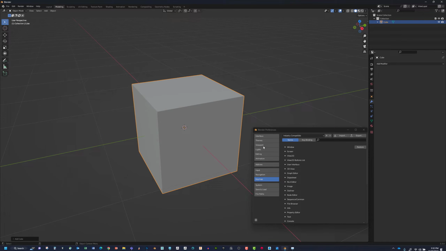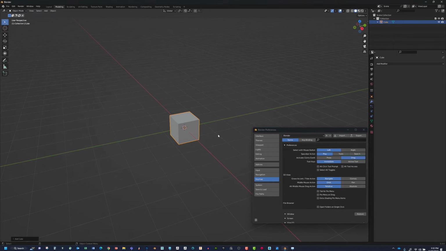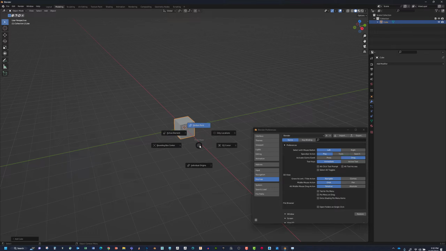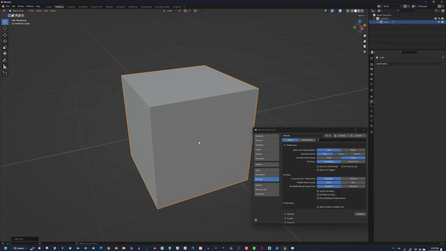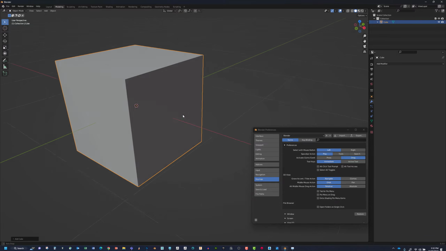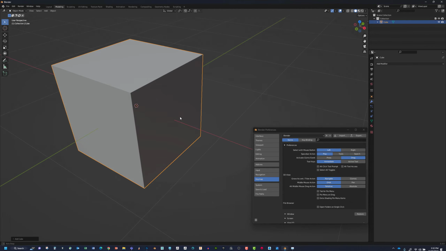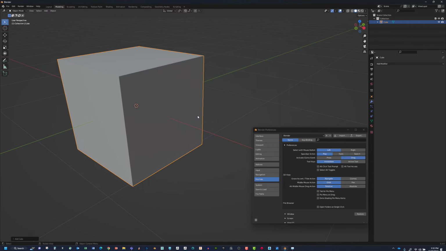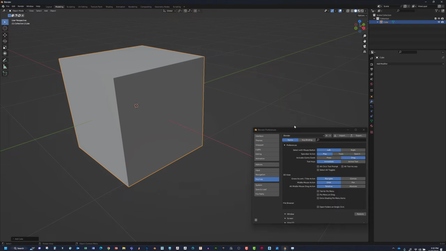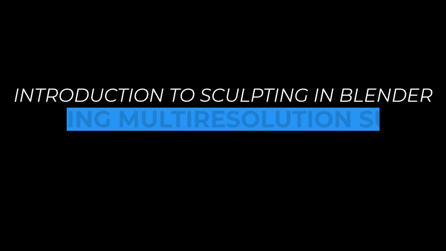So again, on this mode, it's going to be F, and if we're in the Blender mode, we can tap the period key like this. Sorry, it's got to be on the numpad for that. Okay, so the next thing I'm going to do, I'm going to show you how we can start adding multi-resolution subdivision levels to this so we can start sculpting on it.